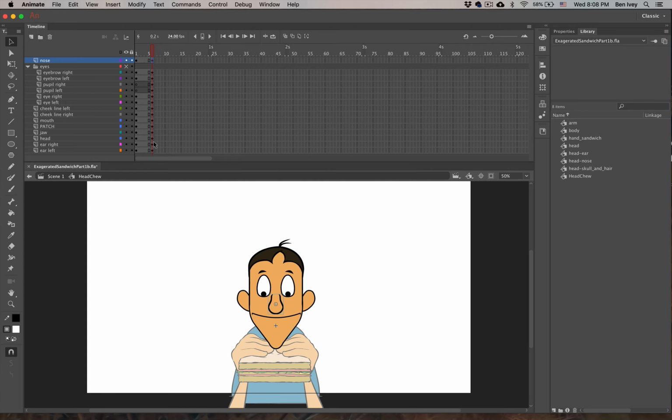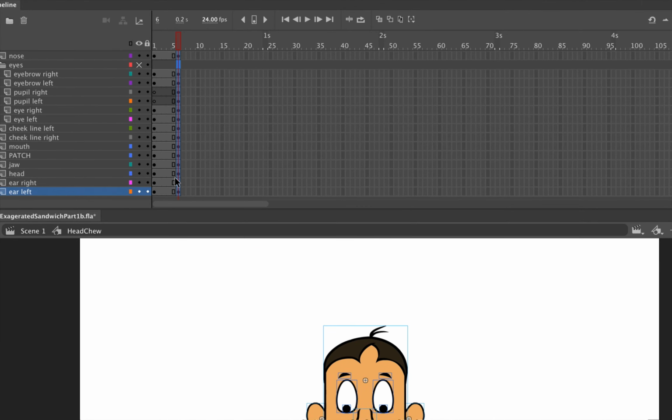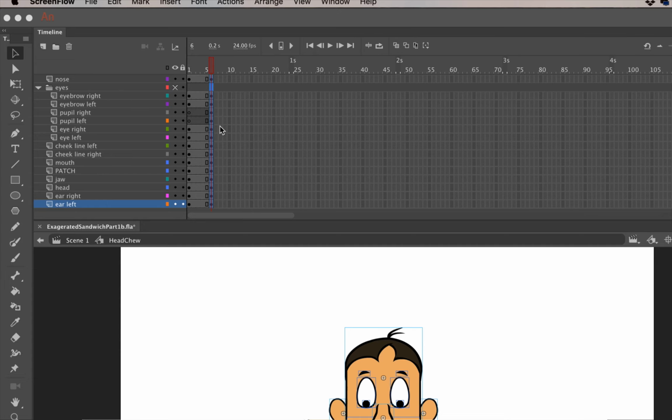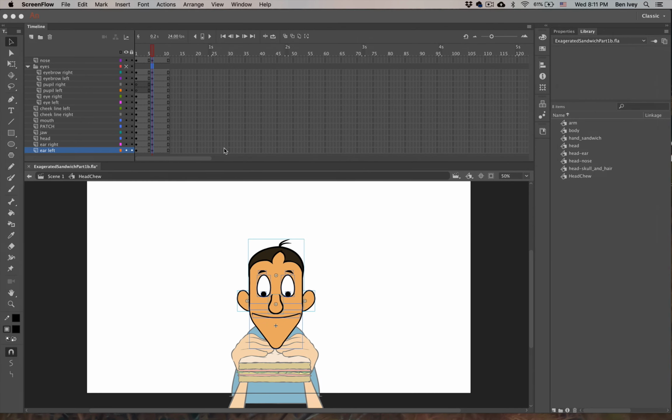And we need 5 frames for this one, so I'm going to select all the frames in this row. And let's press F5 1, 2, 3, 4, 5 times to give us 5 frames within that one as well. Now we can start to set up everything one layer at a time and animate each part of the face to how we want it to be.